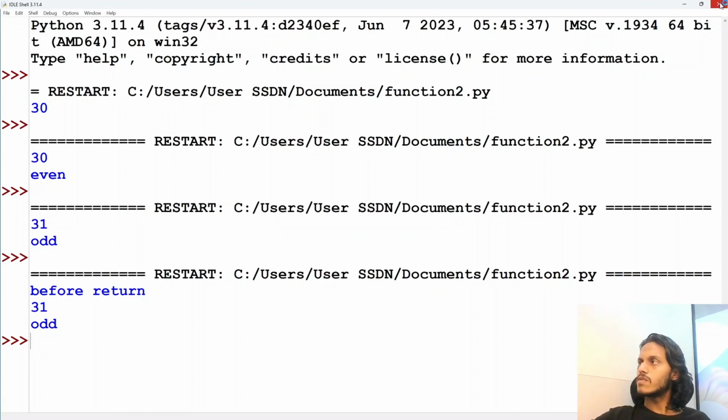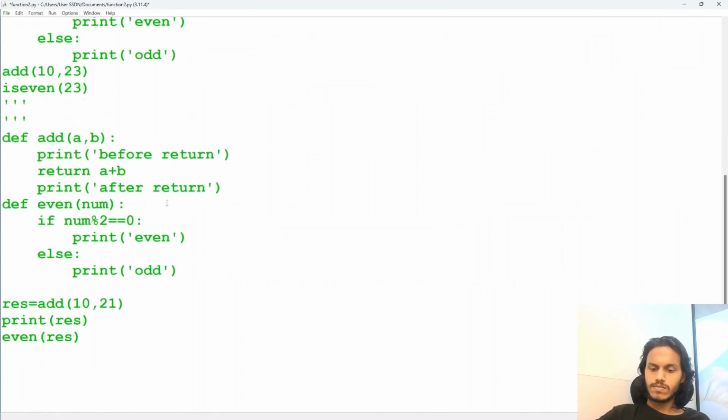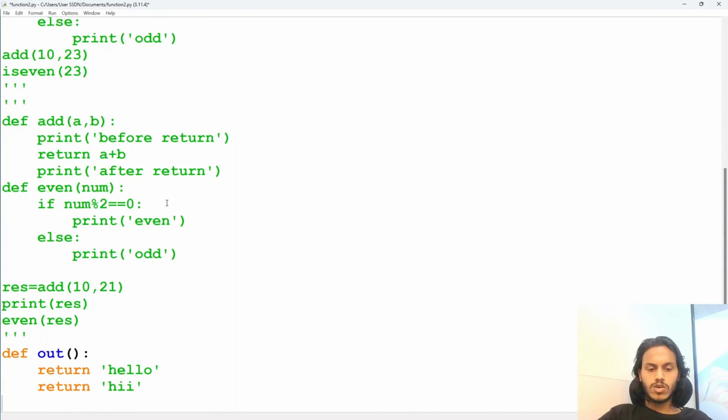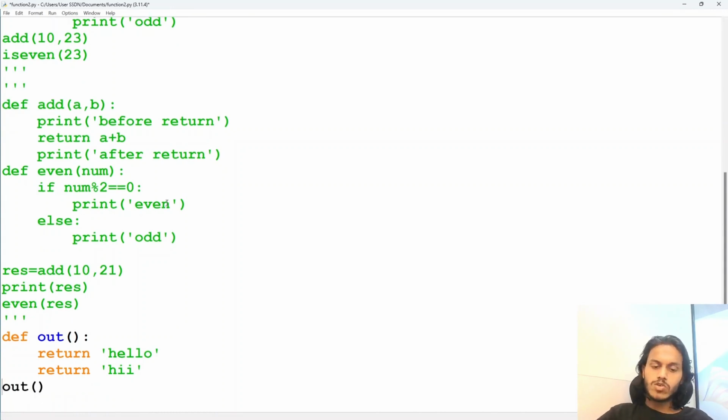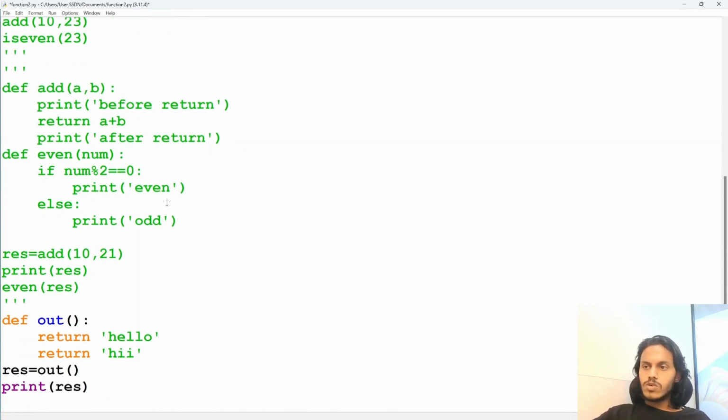Like, let me just show you. Let's suppose here I have a function def out, and now I'm saying return hello and then return hi. So I'm returning two values. Now I will call out. It is returning a value, so I will store it in a variable, let's say res, and print the value of res. So here we know that if this statement executes, our function will terminate. Let's check it out.